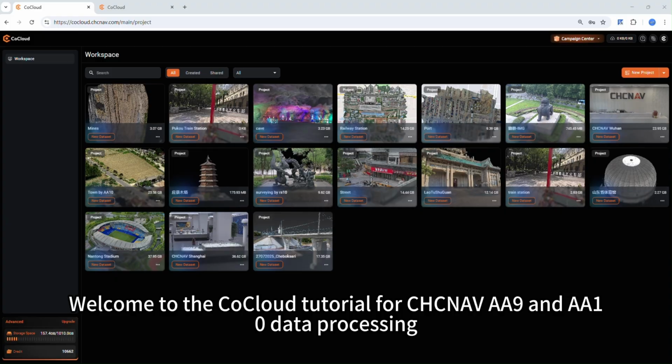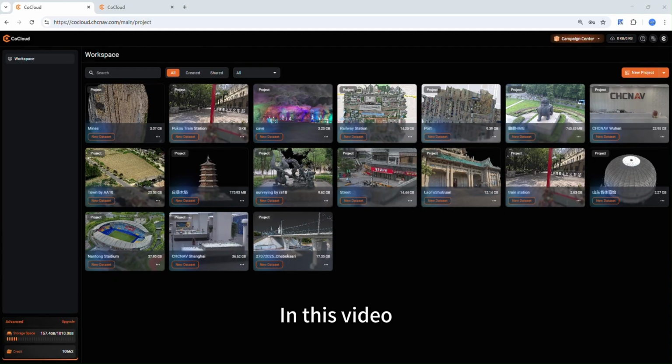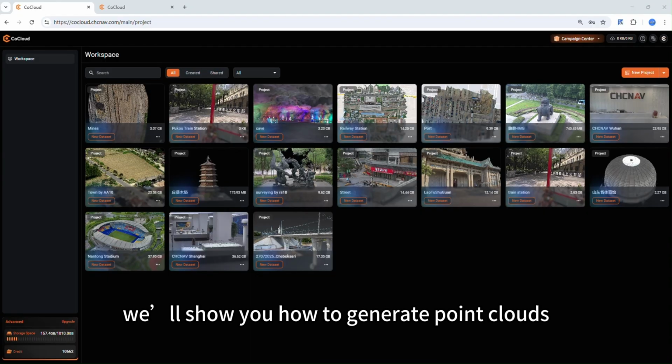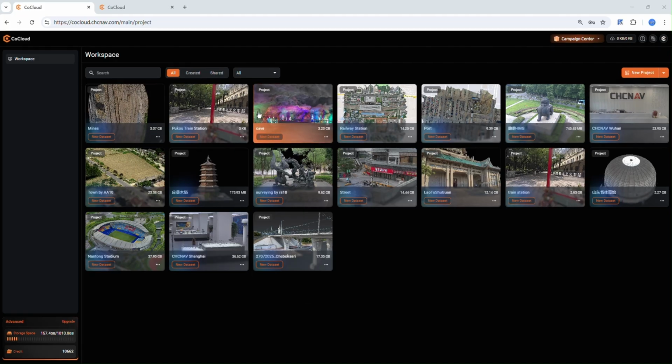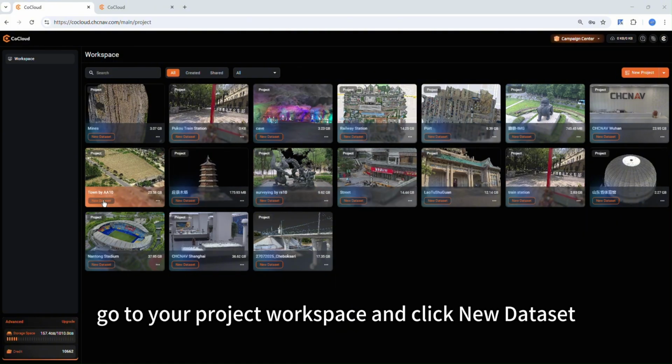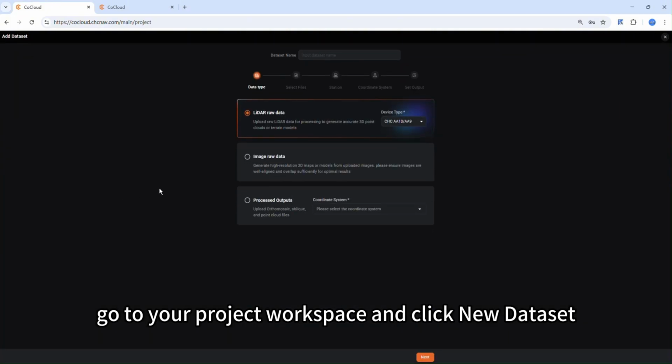Welcome to the CoCloud tutorial for CHCNAV AA9 and AA10 data processing. In this video, we'll show you how to generate point clouds, orthophotos, and 3D mesh models from AA series data using CoCloud. First, go to your project workspace and click New Dataset.